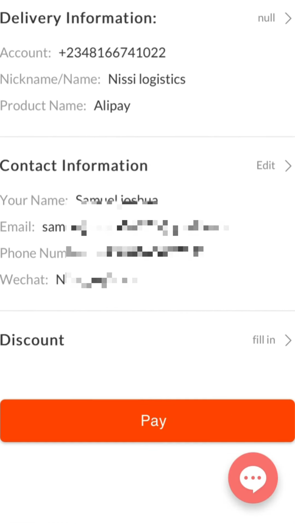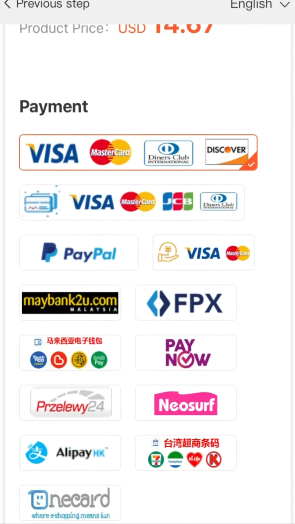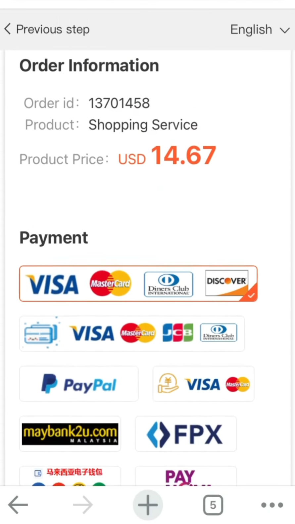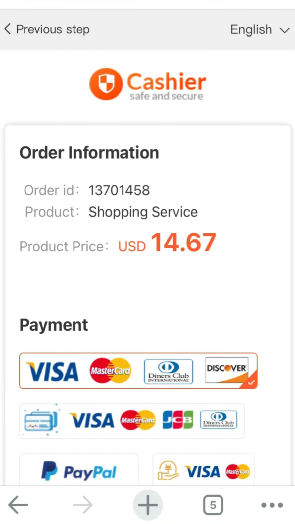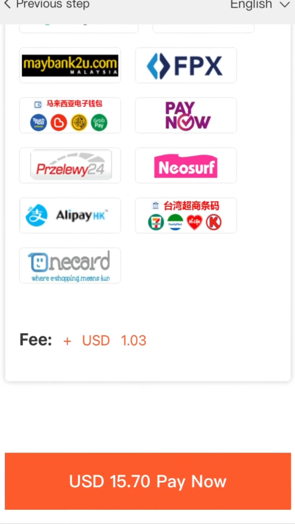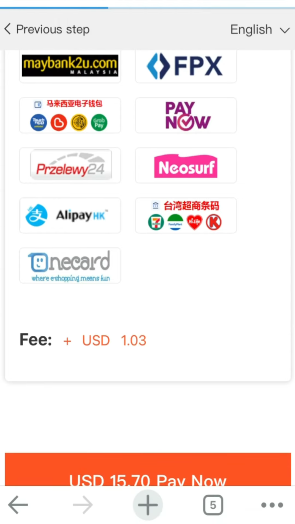Clicking on that takes me to where I'm going to make my payment. You can see that I have 14.69, that is in dollars. You can see they are charging me $14.67. The next thing I need to do here is to agree with them, and the fee I'm paying altogether will be $15.70. So we are still on the right side, you are still good to go with this. All I need to do now is to click on pay now, since I'm okay with it.